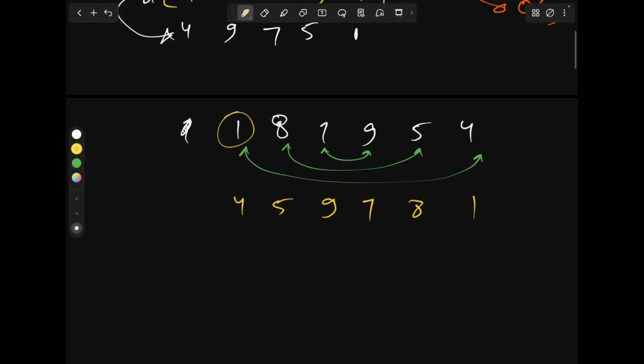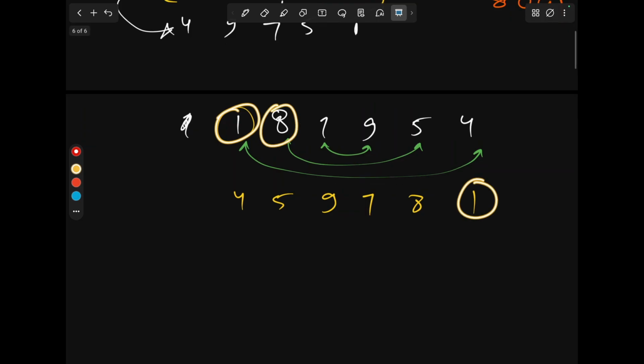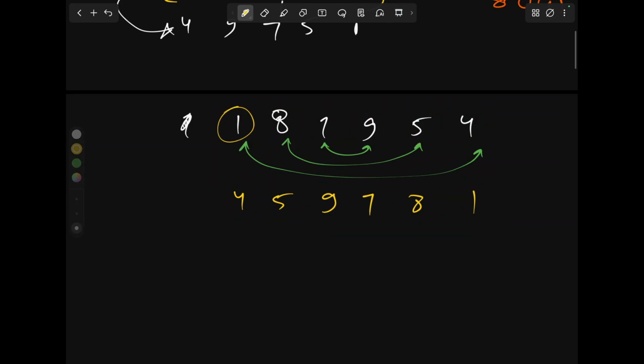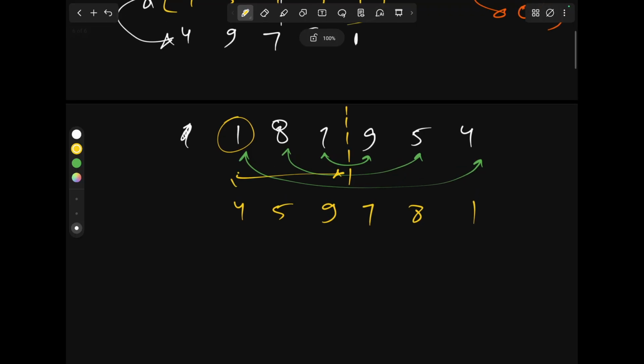Here you can see 1 1 1 8 8 7 7 9 9 5 5 4 4. So our vector got reversed. Somewhere in between there is a line which separates two portions, the left portion and the right portion. We just have to reverse the values of the left with the right. So our loop will run till the middle itself. So we can say our loop will run n by 2.